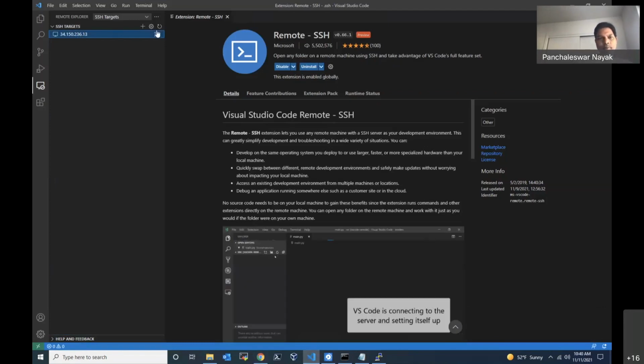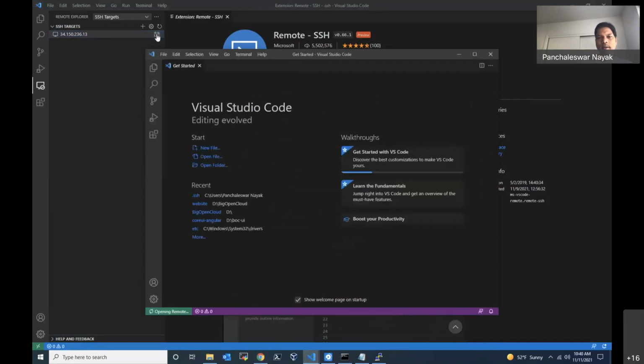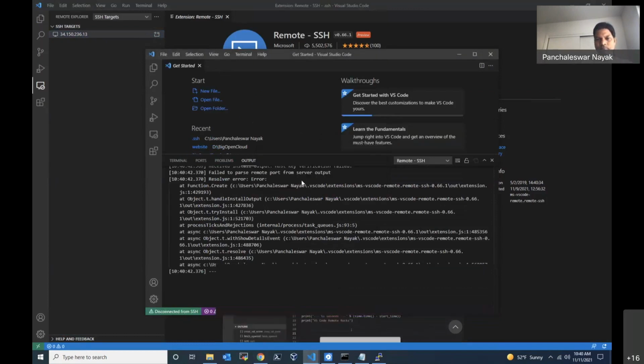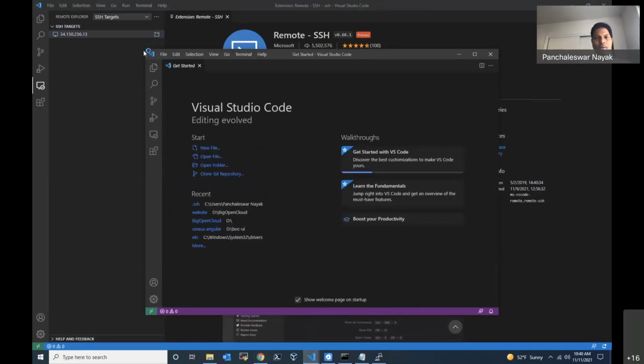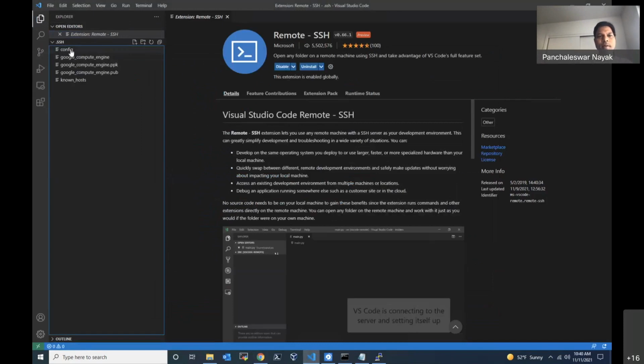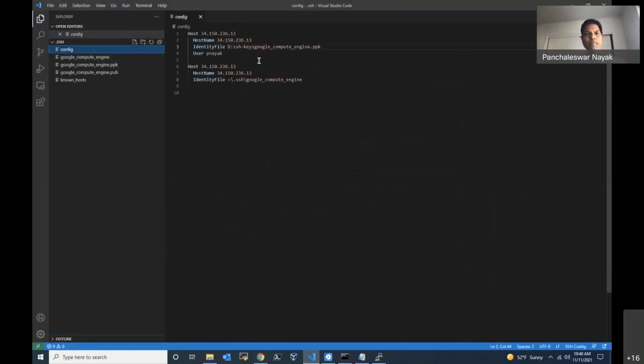And now just click here, and it could not connect. Okay, close remote. Let me see how the file looks first. What you can do is always go to local first and set up the config file. If you see here, the config file will appear here.